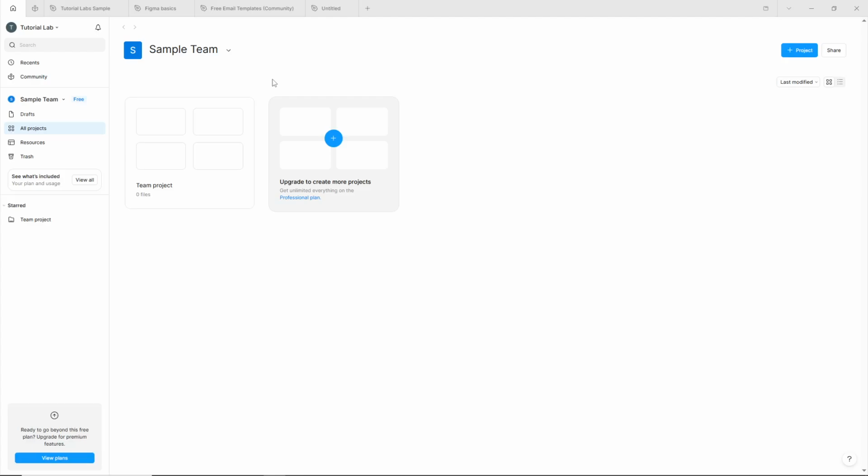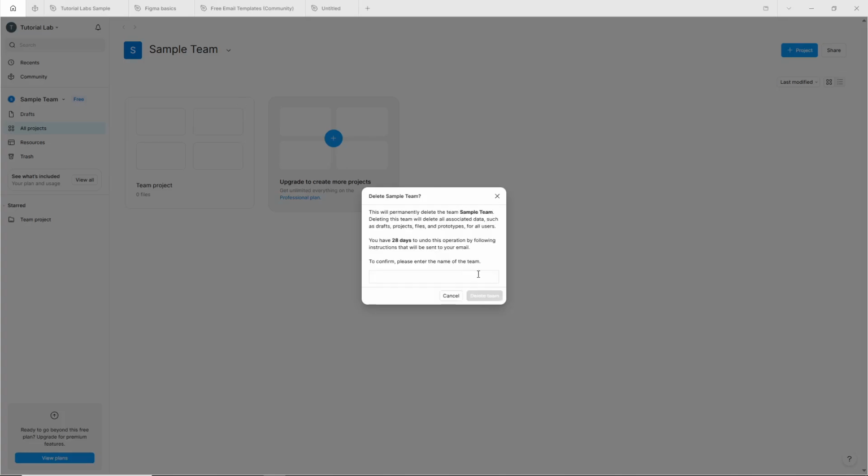Once you've selected the team, you'll notice your team name displayed prominently. Look for the small arrow down icon beside it and click on that. This will open a drop-down menu with various team management options. From this menu, select Delete. This is where you'll initiate the deletion process, so be prepared to confirm your choice in the next step.